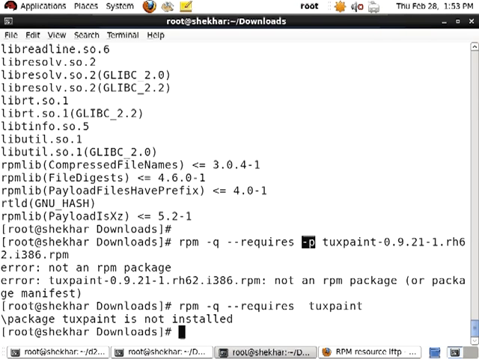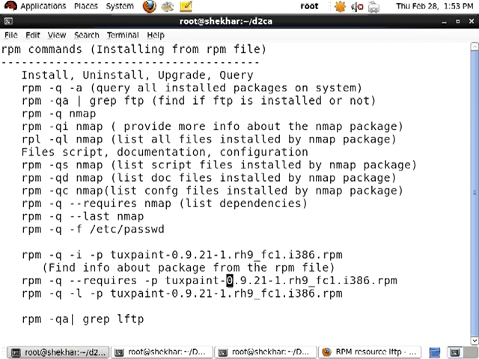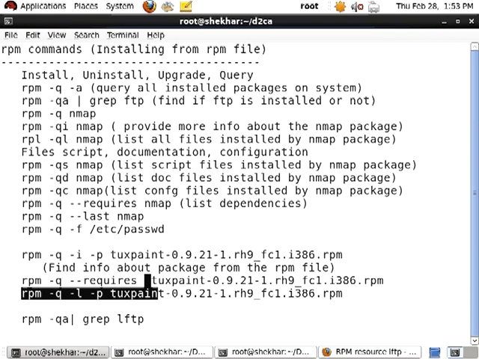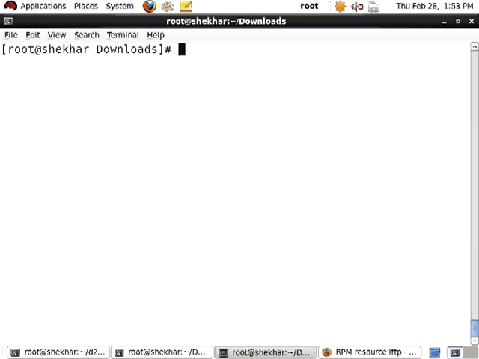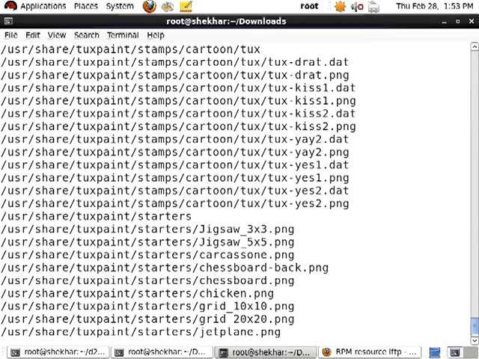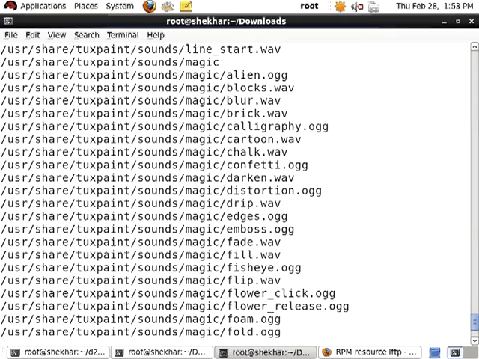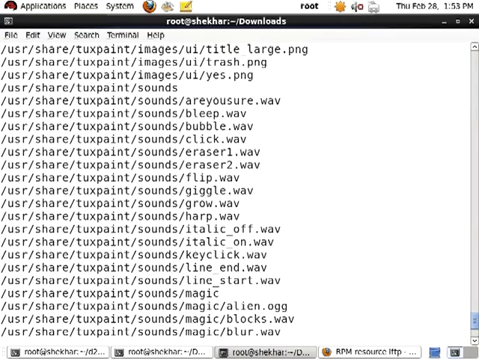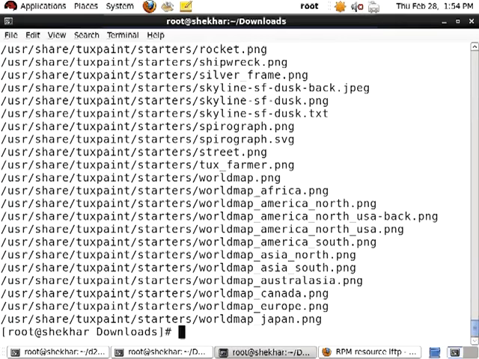Then the next thing is the list of files also, the list of files for that TuxPaint. What are the files that will be installed when we install TuxPaint? And these are all the files. This information is again coming from that package. So these are the files that will be installed. So now I know all this information. Can I install the package? Yes, you can. Let us try to install the package.